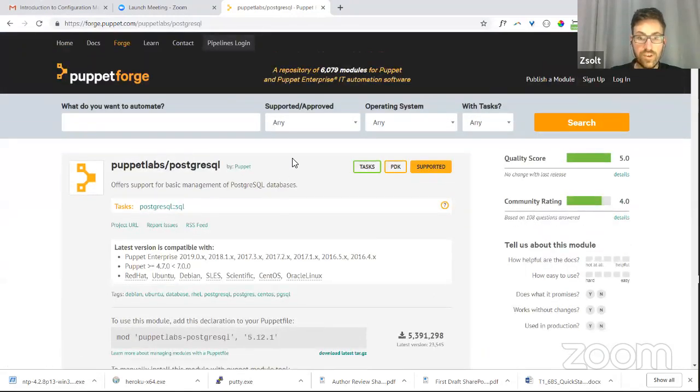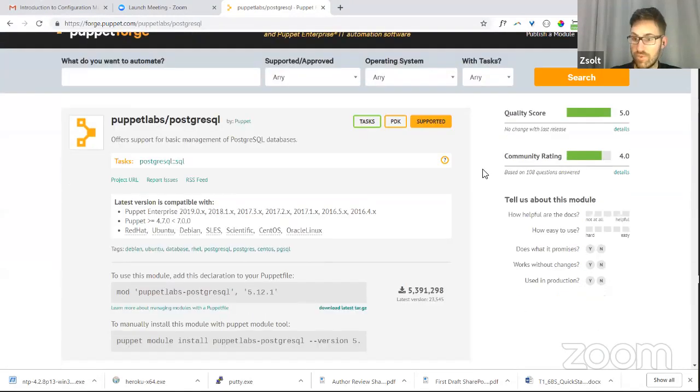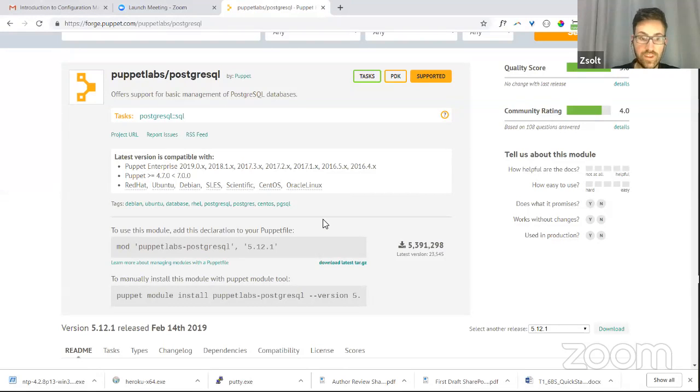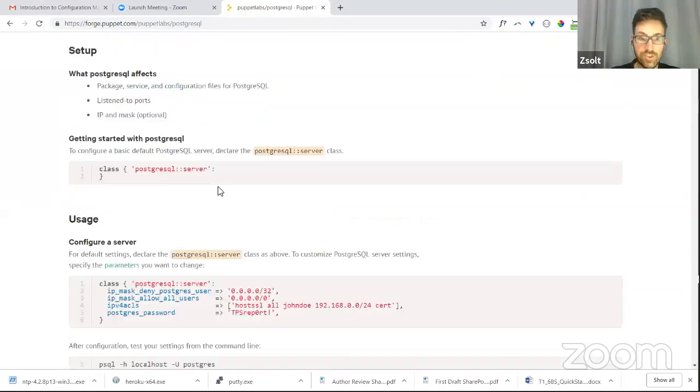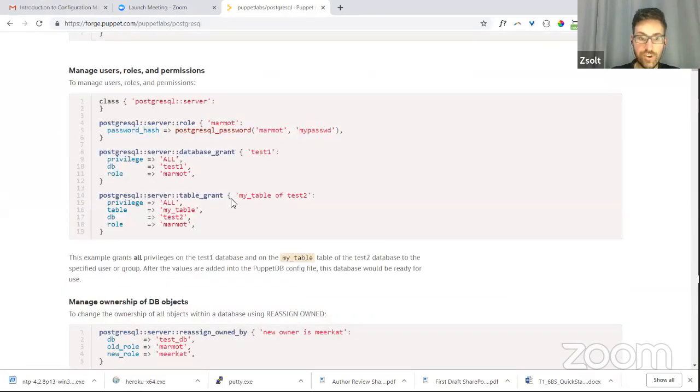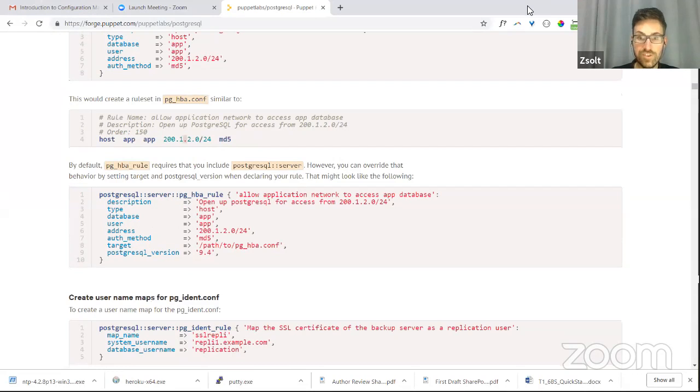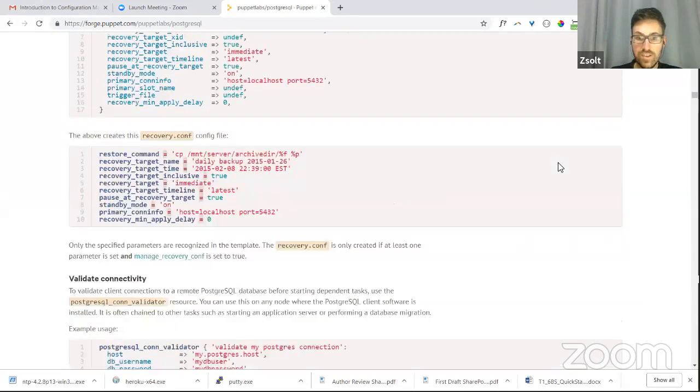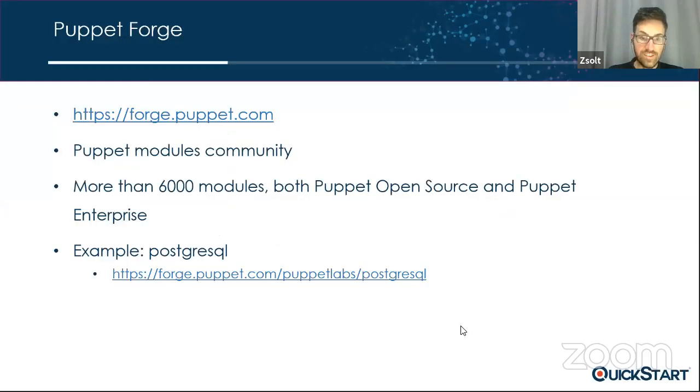You can also see quite a lot of documentation in there, and also some source code. So this is real source code and configuration for PostgreSQL and Puppet. So yeah, more than 6,000 modules are available. This is the example that I actually searched live. So Puppet Forge, that's one thing.